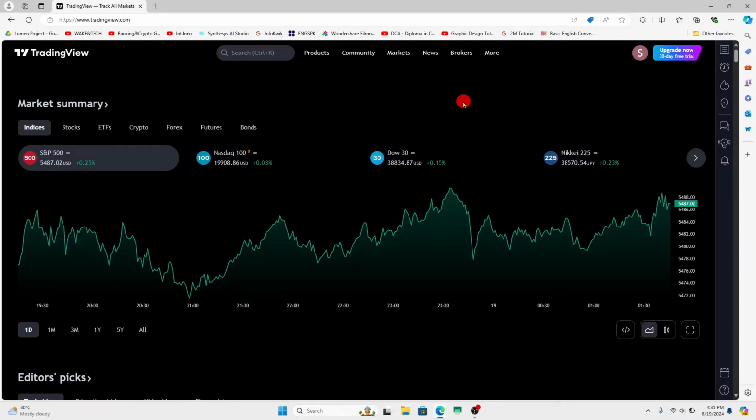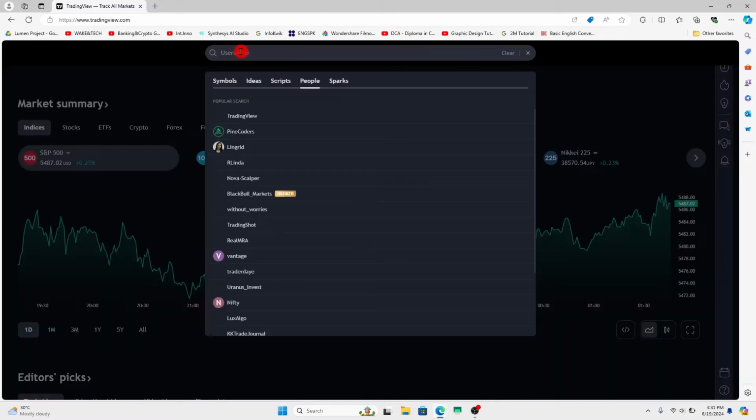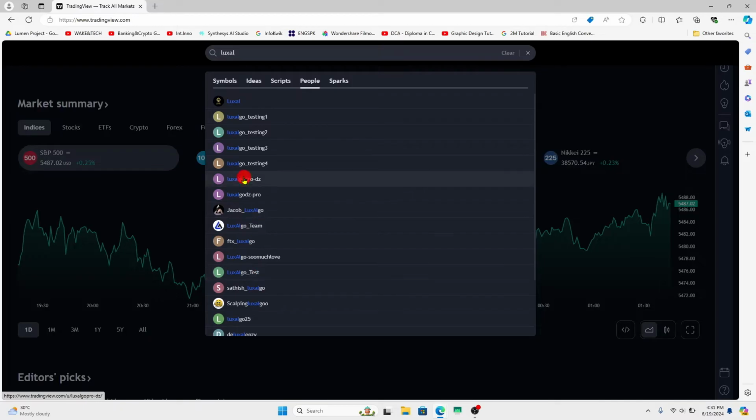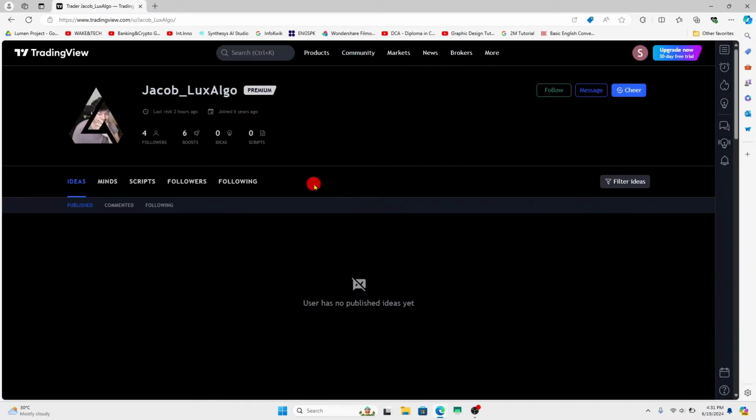Now, if you wish to follow someone, then you will simply need to search for them using the search box at the home page. Just click on this search box and now make sure to choose people from the search options. Once you choose people, you can simply type in the username, and once you find the user that you wish to follow, you can simply tap on their ID and you will be taken into their page.